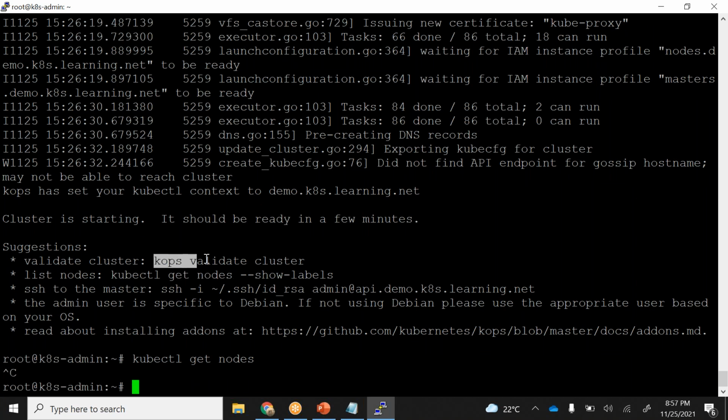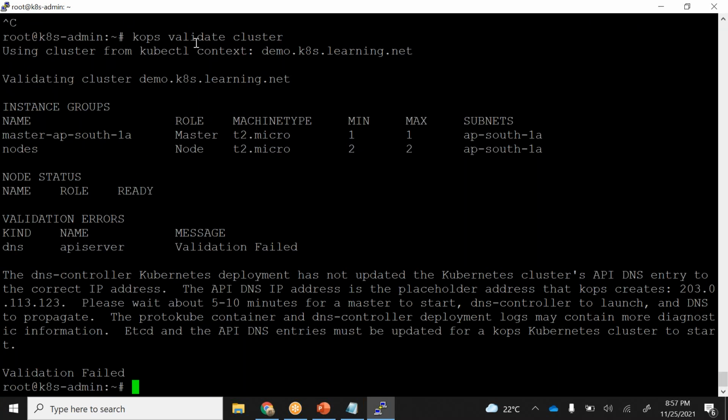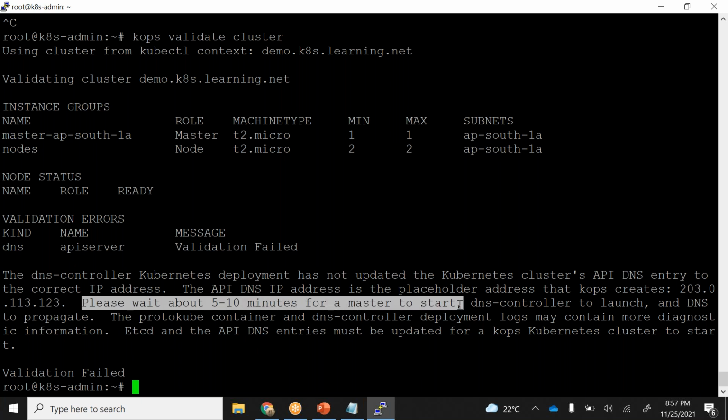I will run this command, kops validate cluster. If you see here, it says I am going to create the cluster using kubectl which you have installed. This is the name I'm going to give, and inside that cluster I will have worker nodes whose count is 2 and a master node whose count is 1. As of now, the DNS API validation has failed. It is telling me to please wait 5 to 10 minutes for the master to start.